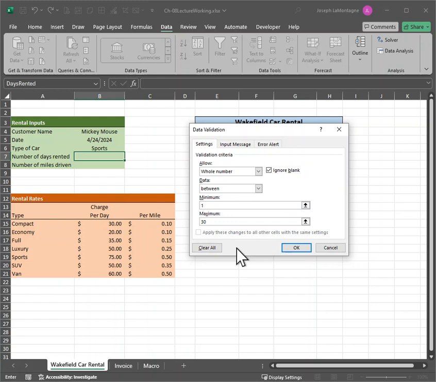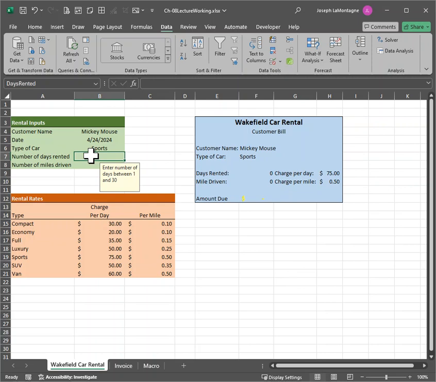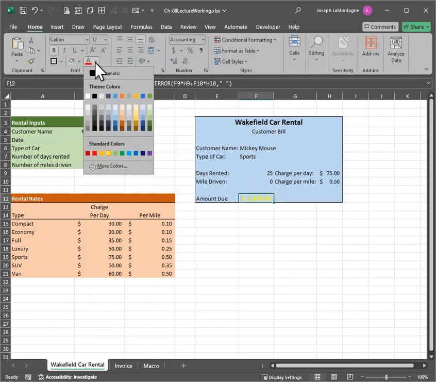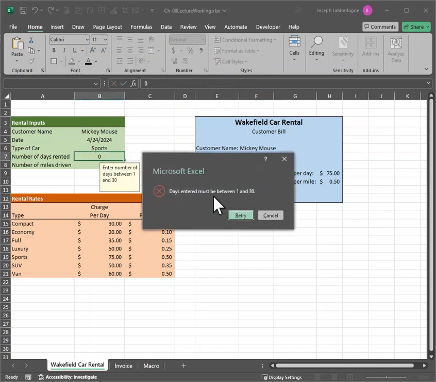So what this will do is if someone enters something negative, it won't accept it. Now I could have this be -10 if you needed it to be, but we don't want that. The error message, we're just going to do a stop, and then days entered must be between 1 and 30. And we'll click OK. And so now we can enter the number of days. Let's say it's 25. And you can see that it's starting to do the calculations. Oh, I don't need that to be yellow. Let's make that black. So I could do 0 and I get that error. Notice I can only retry it.